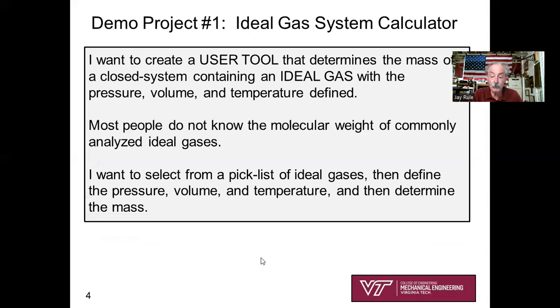Okay, so here's the demo project I'd like to try to cobble up live. I want to create a user tool that determines the mass of a closed system that contains an ideal gas with the pressure, volume, and temperature defined. Okay. Now, here's the trick. An awful lot of people, including myself, haven't memorized all of the molecular weights of lots and lots of ideal gases. I've got a few in my head, but not all of them. So most people don't know the molecular weight of many commonly analyzed ideal gases.